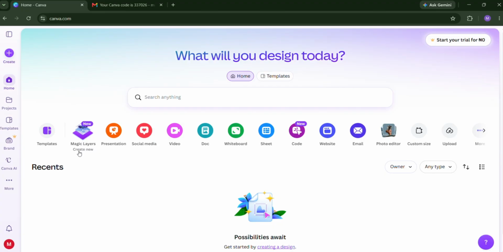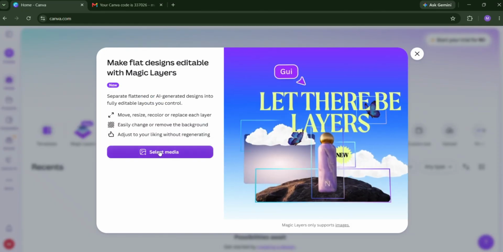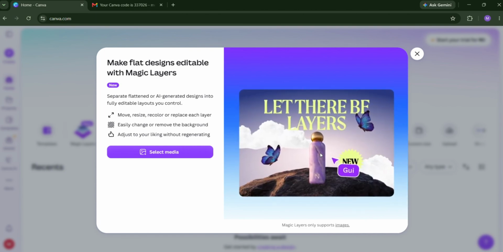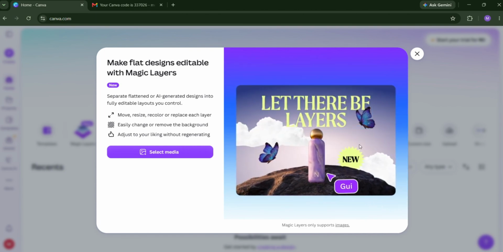So what you will just do is to click on this magic layer, and here after downloading it, you select the media, you add it, you have access to edit all the designs, all the elements in the design, be it the color, the font, the size, anything at all in the design that make up the design. You have access to edit it.